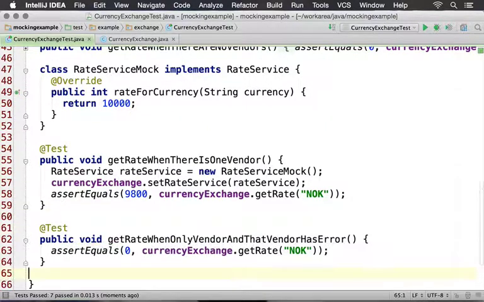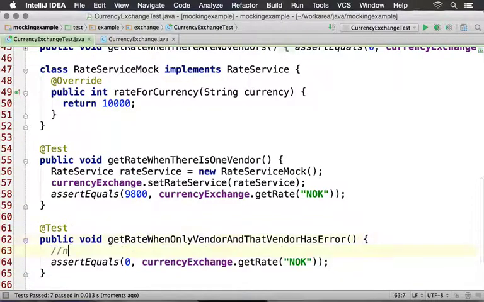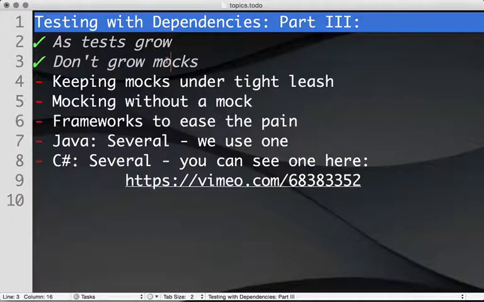Now let's go ahead and write this test. And of course, this test is wrong. We need a mock that fails, right? So that's what we want here. We need a mock that fails, so we need to come back and do this. So what should we really do?